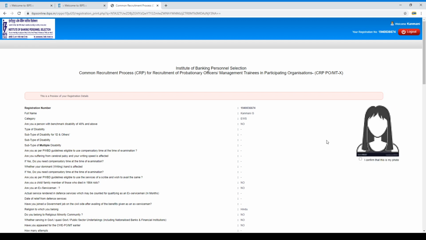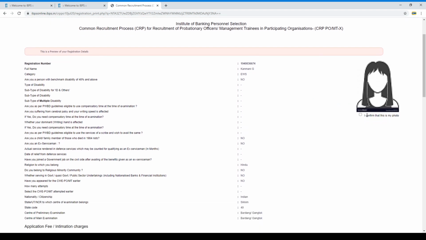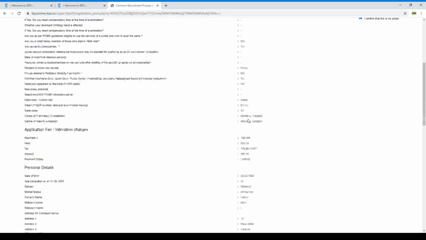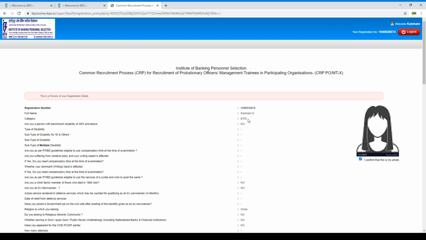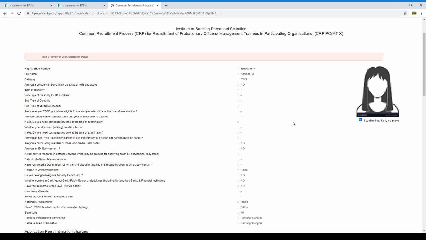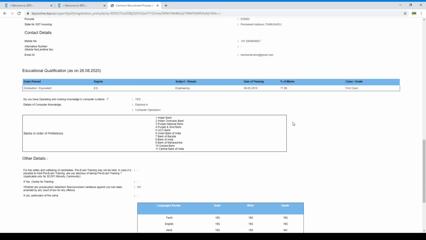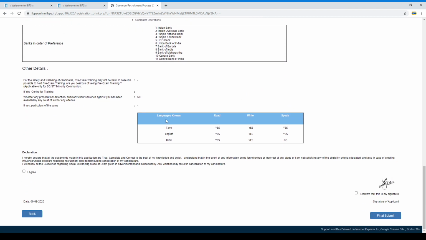So yes, this is my application form. Yes, here see your photograph. You want to click here. Yes, I confirm that this is my photo. And yes, actually I added a dummy photo for your reference. And see here, yes, it's your register number. Actually this is your profile, and you can anytime log into this and check your application details. So yes, I have done all those things. Yes, just give your yes, I agree. And yes, this is my signature.